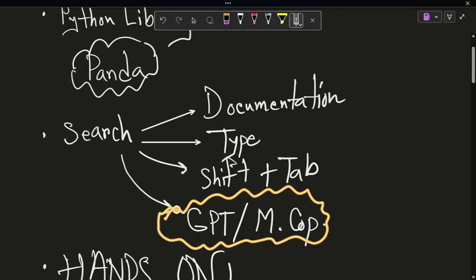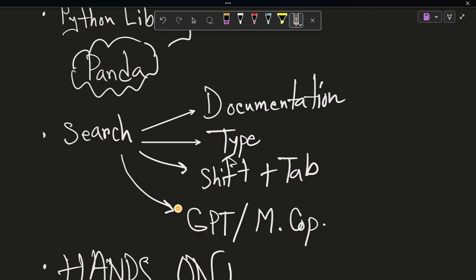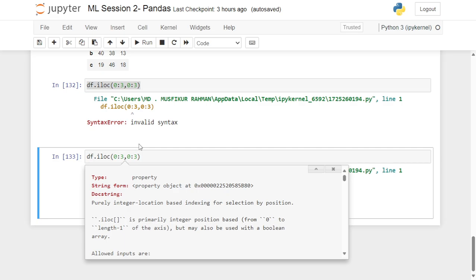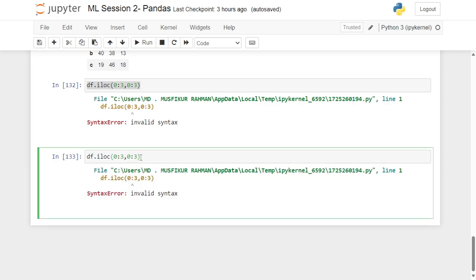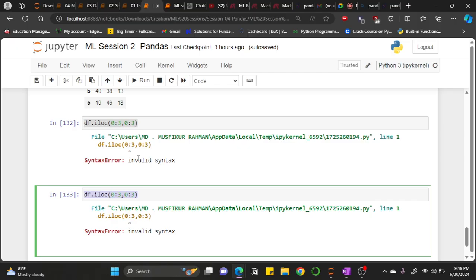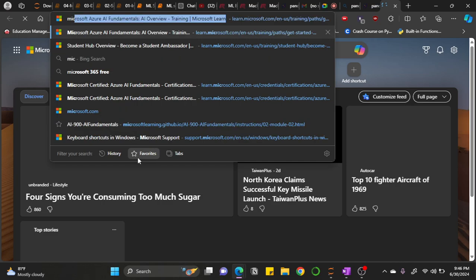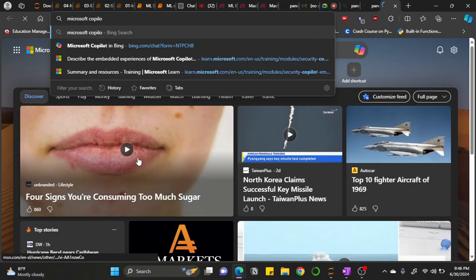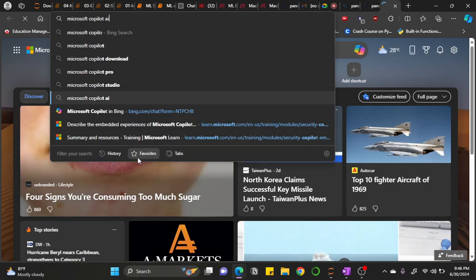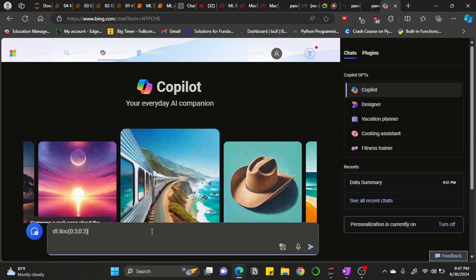ChatGPT or Microsoft Copilot. Okay, let's see. Let's input this thing. Why is it giving me invalid syntax in Microsoft Copilot? Let's call in Microsoft Copilot. Let's go there and let's see why this is happening. Let's print it. I've copied it. Invalid syntax.